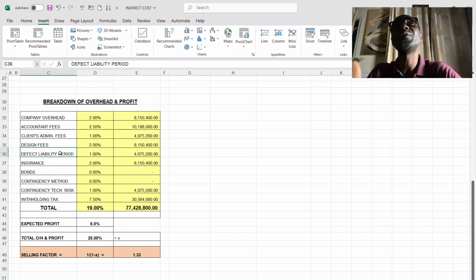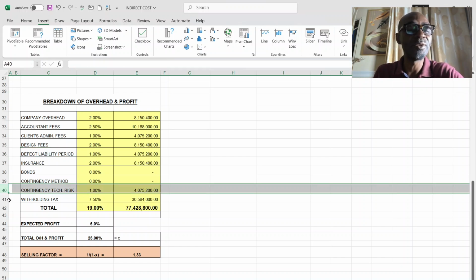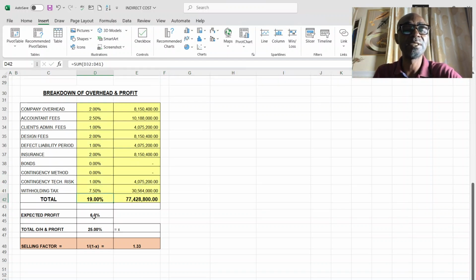You know the quality of your job over time. On other projects that have been completed, you have been able to estimate the likely percentage of defects that occur on all of the projects, and you came up with a certain percentage that you will apply for any job that you get in future. Then insurance is 1%, you have to insure the job and all of that. Technical risks are there, then withholding tax. So by the time you sum up all these percentages, you have 19%.